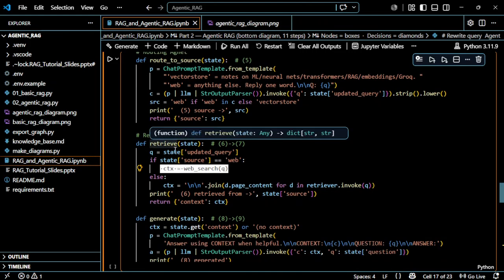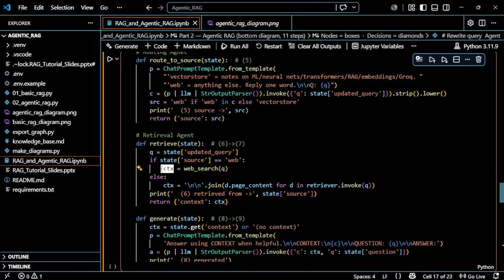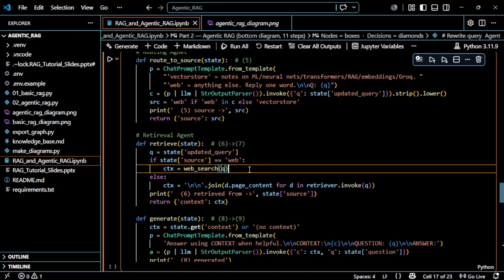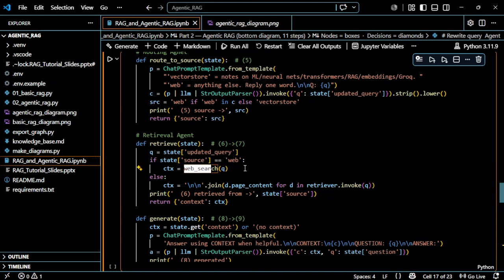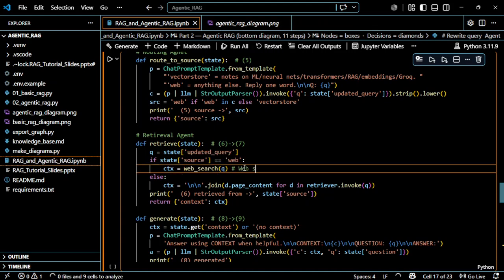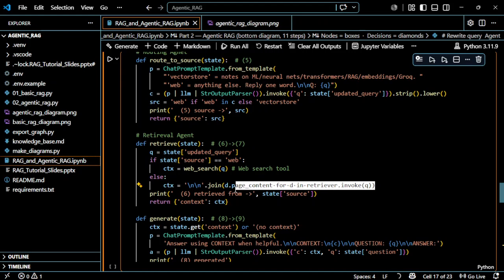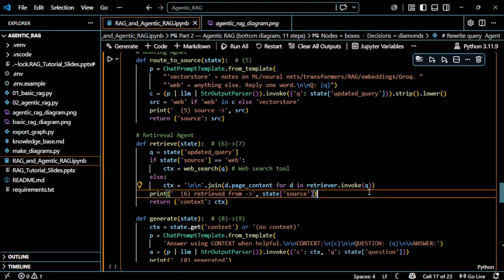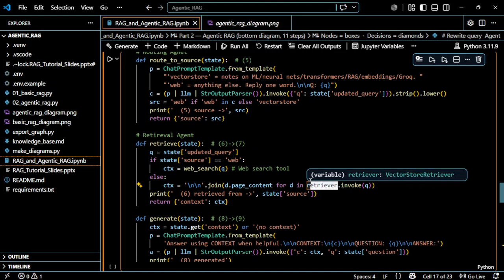If it is not web, then, so this CTX is nothing but the context, right? If the answer from my routing source is web, then it will call the web search tool. Otherwise, it will retrieve from the vector store. We have already created the retriever in the basic RAG, if you guys remember, right? So we have retrieved the data from my vector store and we create the context.